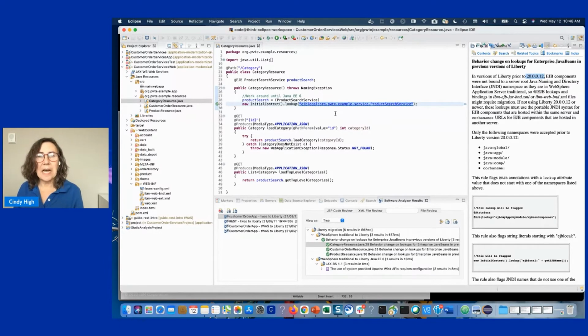JNDI names. So this rule is informational because it's saying you don't need to make a code change as long as you're using a version of 2012 or later. And so you want to know that. You want to make sure you're on the latest, get that latest kernel with your application.